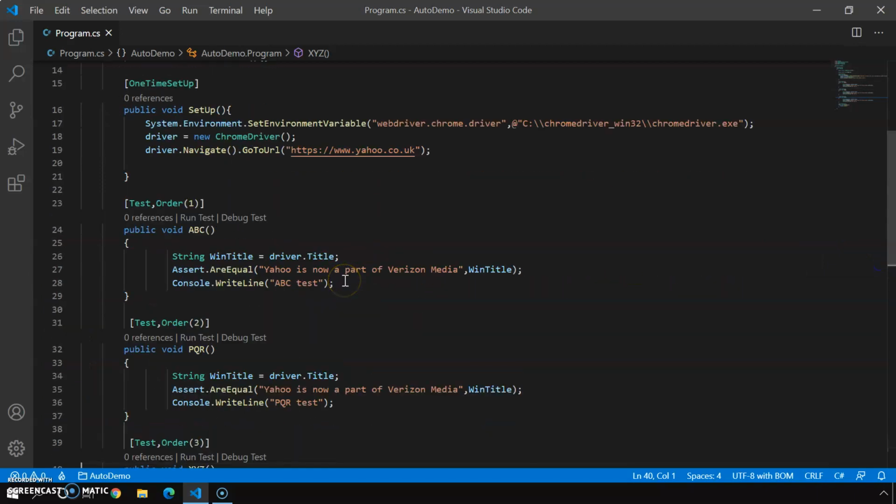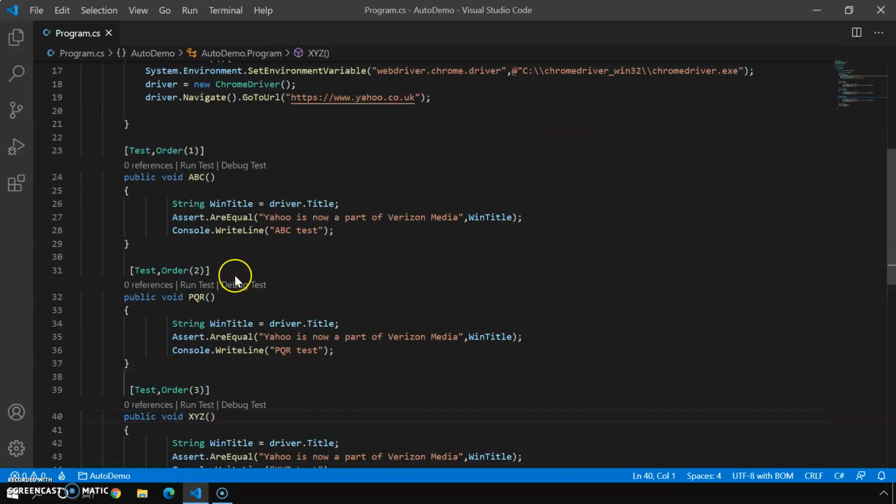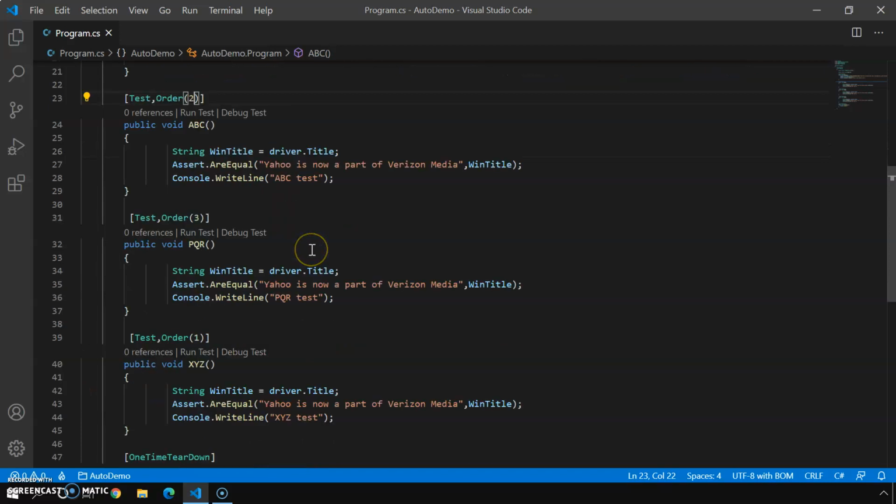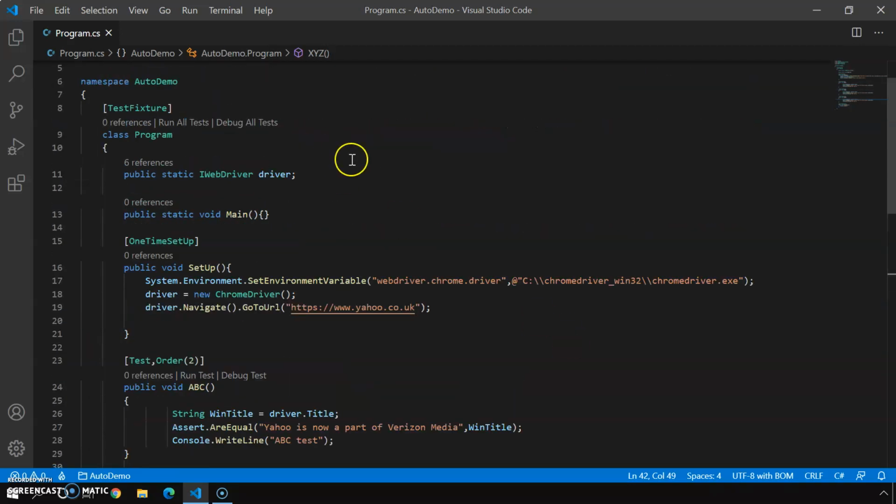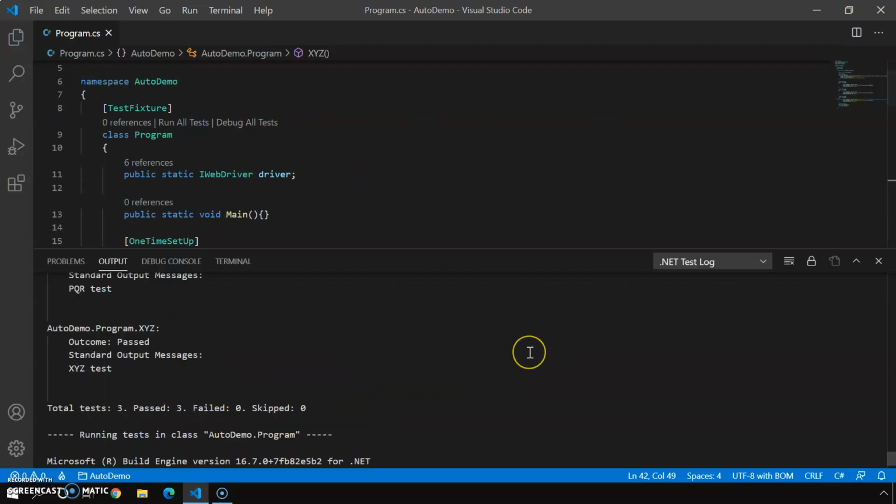Now let's change the order to make sure it really recognizes your order. So I want to make this test the third test, XYZ the first one, and ABC the second test. So now the sequence will be: XYZ will run first, second is ABC, and the third test is PQR. Let's run all the tests again to make sure all the tests run in the order that we have given.